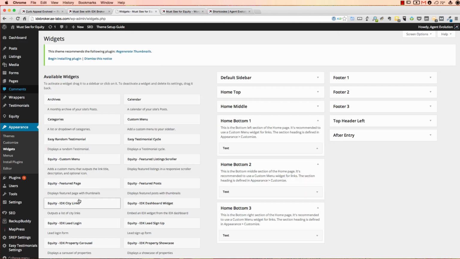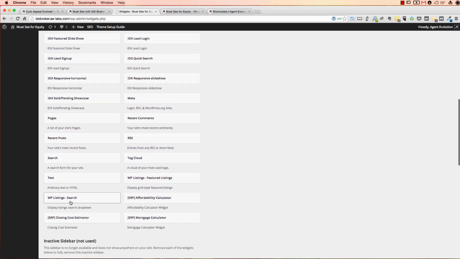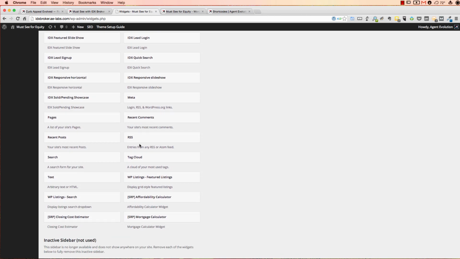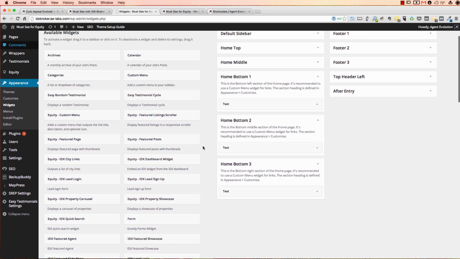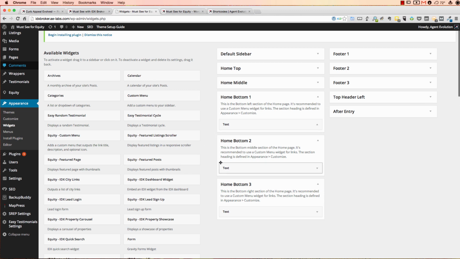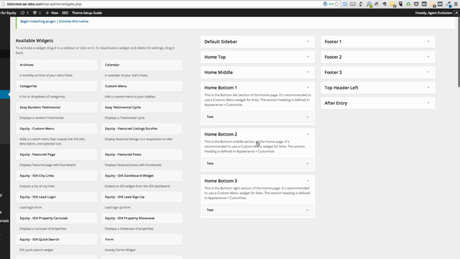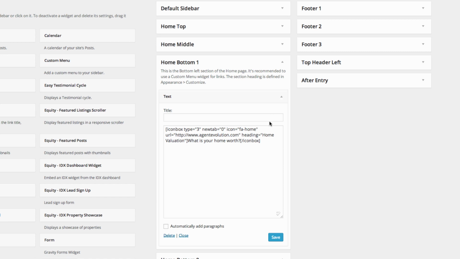I went over and I grabbed a text widget and I just drag and drop it into number 1, grab another one into number 2, and the same thing for number 3. Let me open this up and show you. Now, I didn't give this text widget a title. It doesn't look good with the icon boxes, so I don't need it. I just didn't put one in.